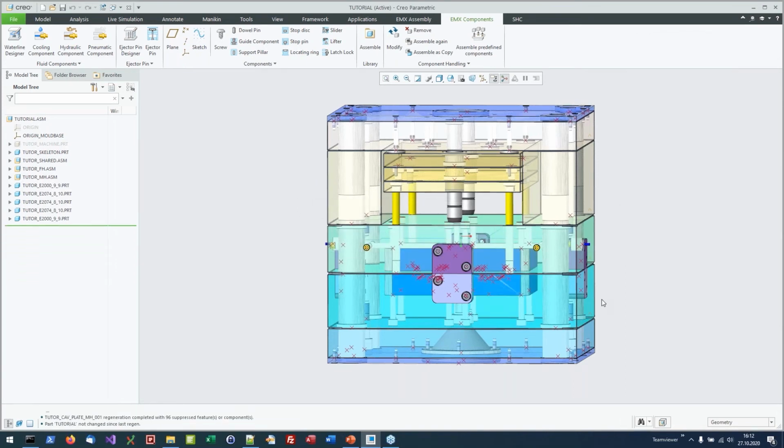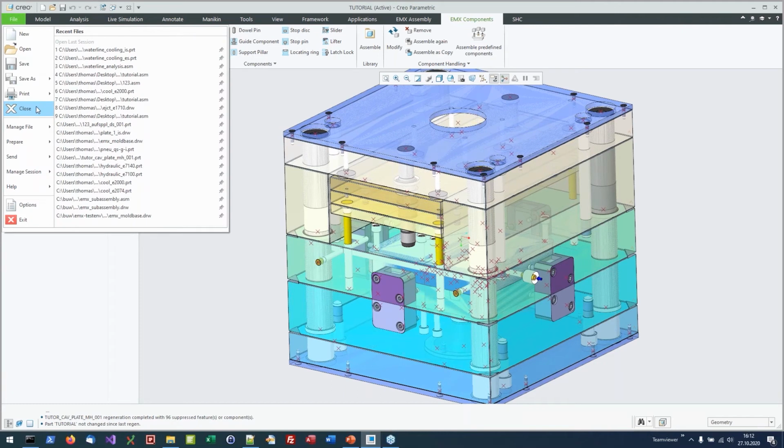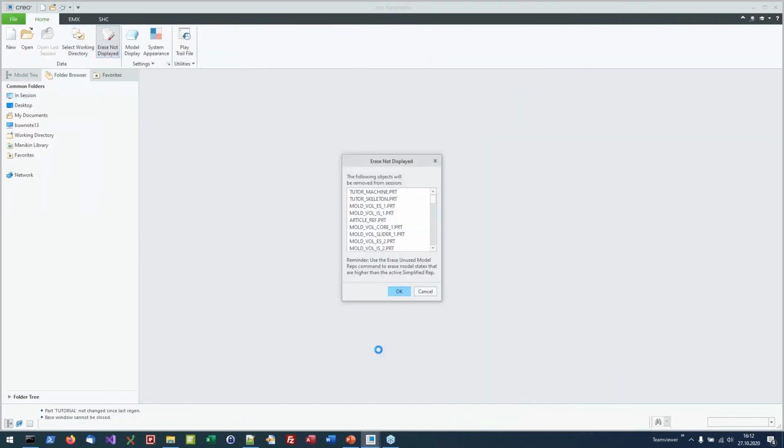So this is quite nice, as I said, in case you want to reuse an existing mold-based project and delete all of this stuff. Okay. Then I will go back to my presentation.